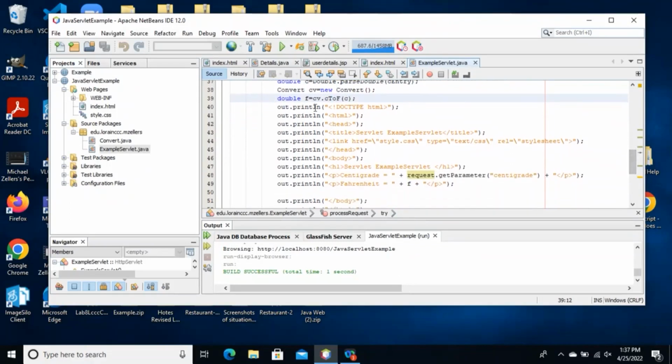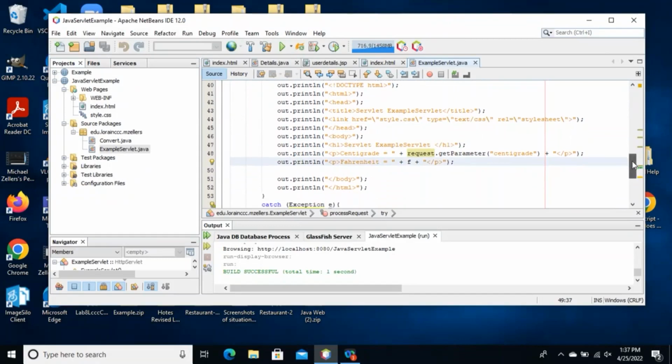HTML. Out.println, the document type, the HTML tag, the head, the title, the link to CSS. Wherever you see a backslash, it says just treat that, don't interpret it as a quotation mark, just output whatever is there. So we're writing out the link to the style. We have the head, we have the body, an H1. We put in a paragraph and say the temperature in centigrade, temperature in Fahrenheit, and then we close our HTML tags.